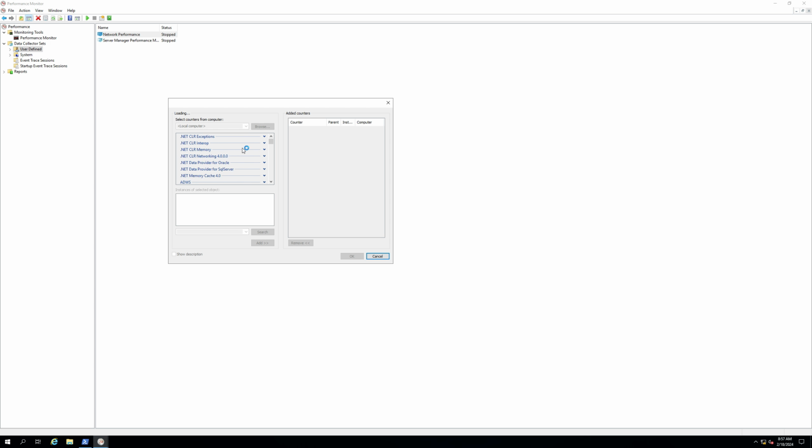For this example today, I've selected some specific counters I want to look at. So to do that, I'm going to go to network adapter, and I'm going to get the bytes total. I'm going to add that, and then the current bandwidth, and add that.